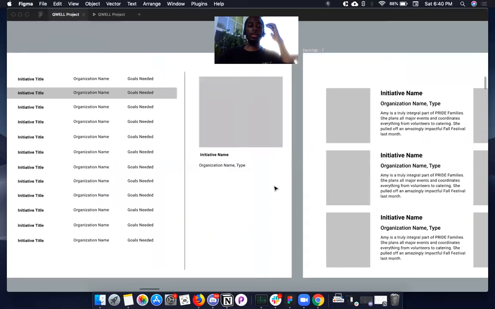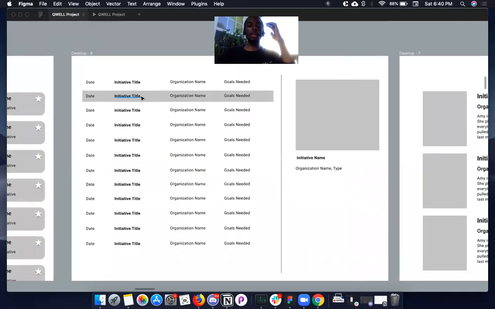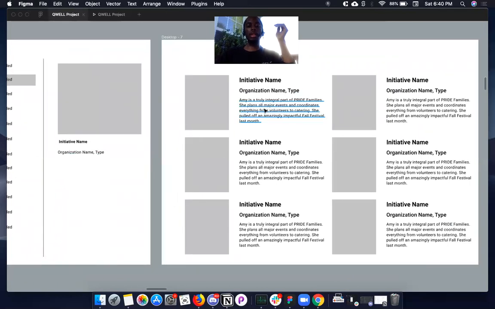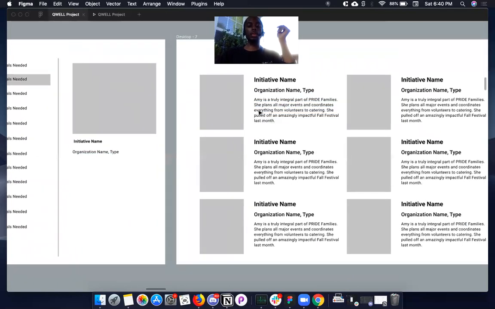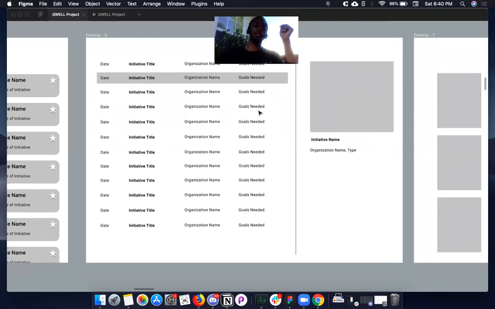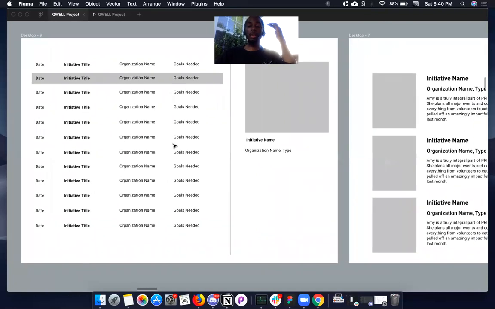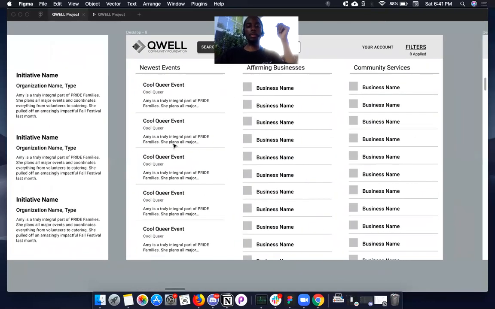One thing I was thinking about is having something like this, and then when you hover over it, instead of doing this, it expands it into this. So you would have a whole bunch of titles and organization names, and then you hover over it, and it expands out to have a picture, description, stuff like that. So that way you can easily glance through everything. I don't know.